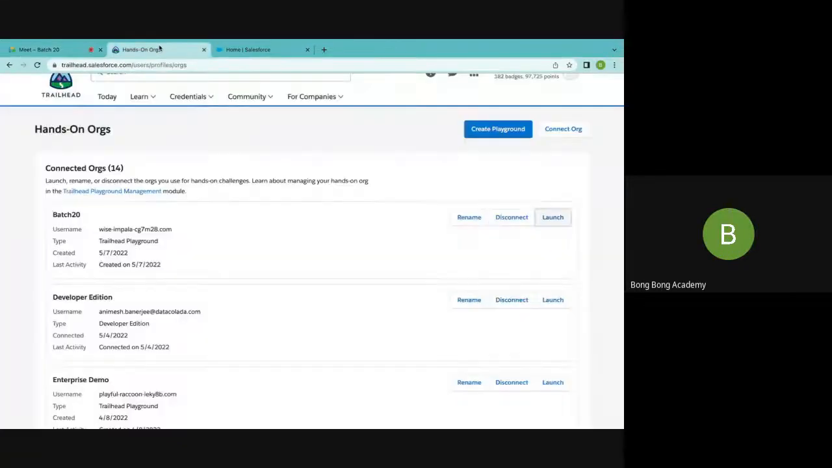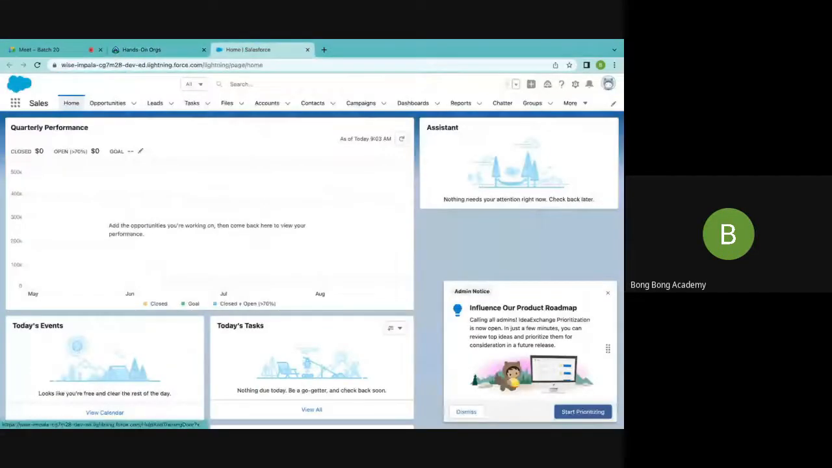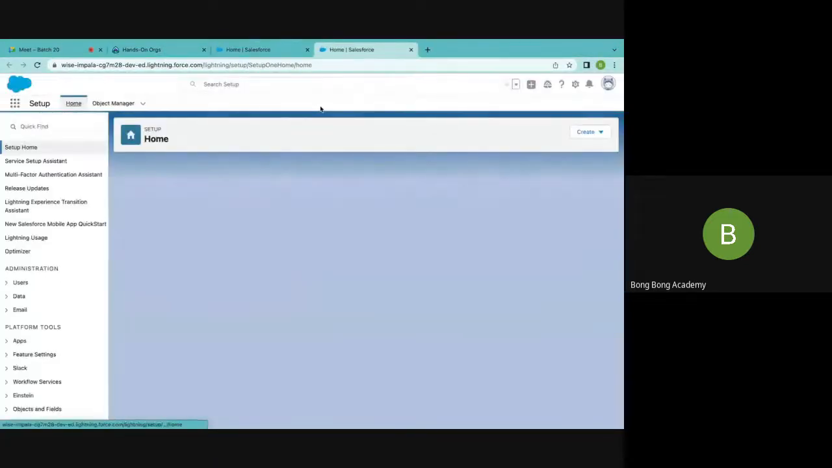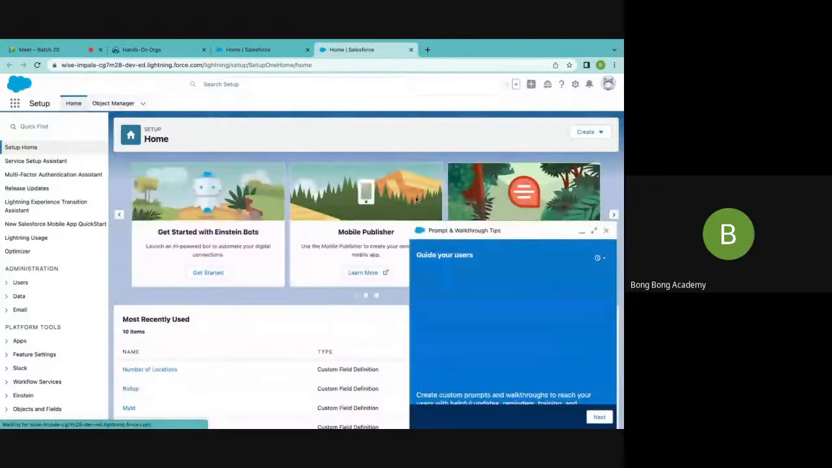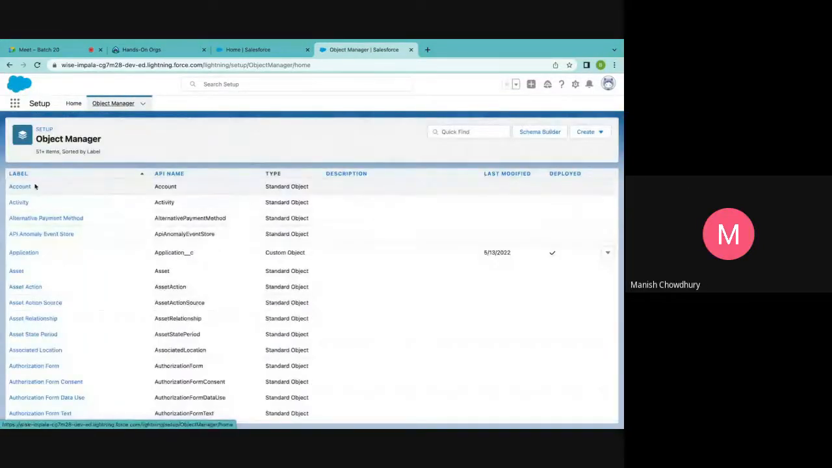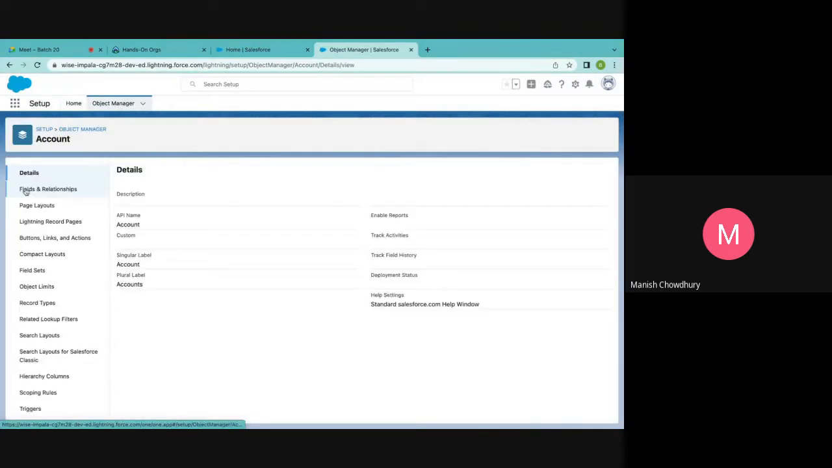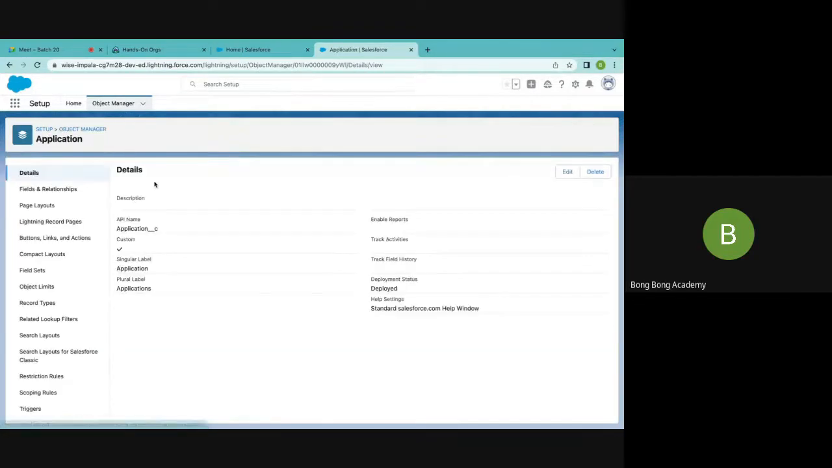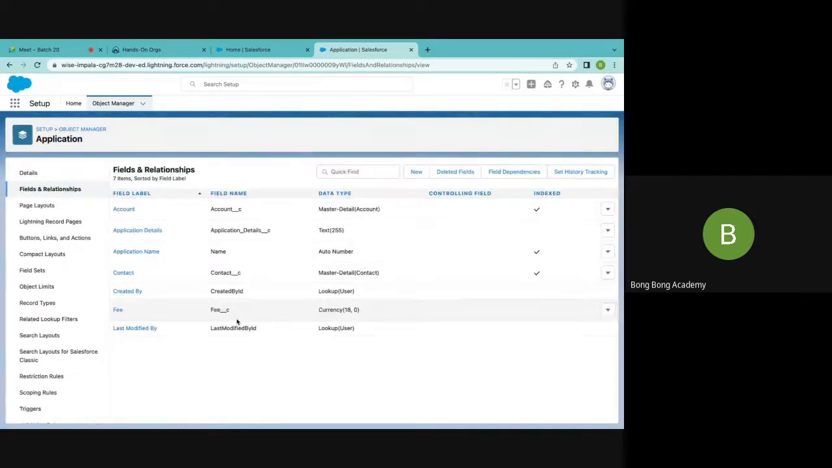We will enhance the assignment a little. Okay, so here let's talk about another field. So we had an object called application, right? This application has a master detail relationship and so on.